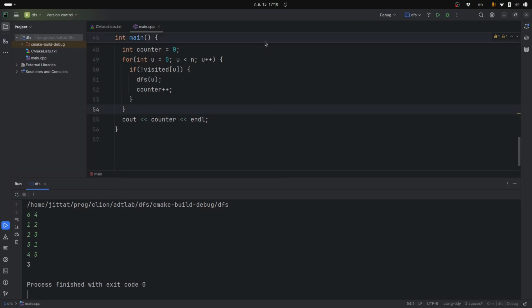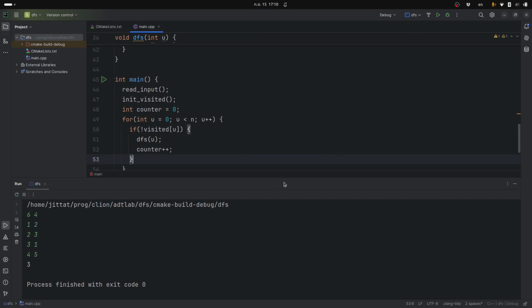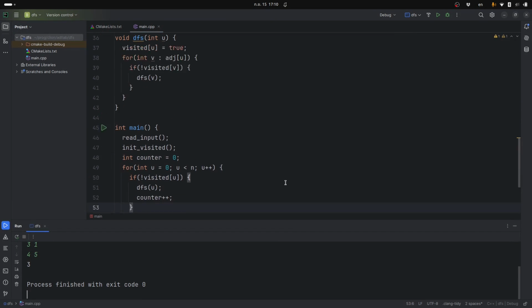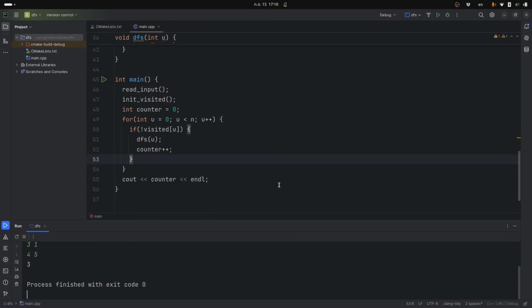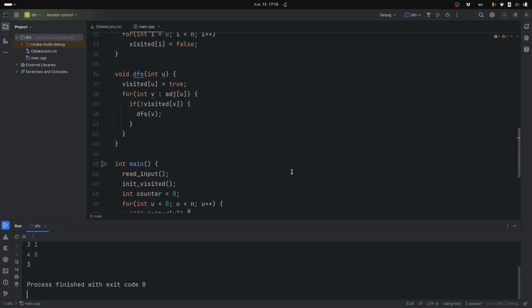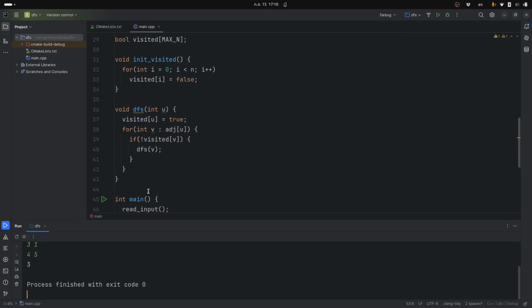So depth first search, if you just want to check if there's a path between 2 vertices in the graph, depth first search is basically your best friend, right? It's really short, really easy to write. Okay. So this is another graph traversal technique that we haven't mentioned from last time. Okay, see you in the next video.